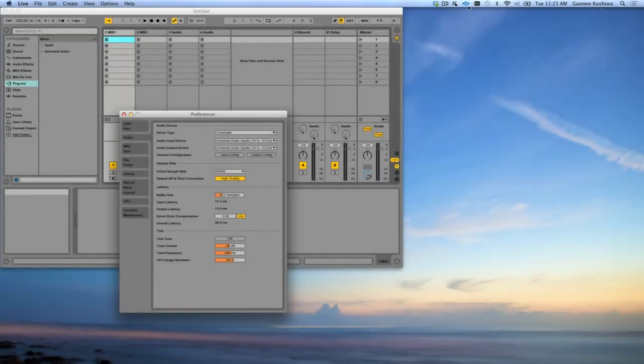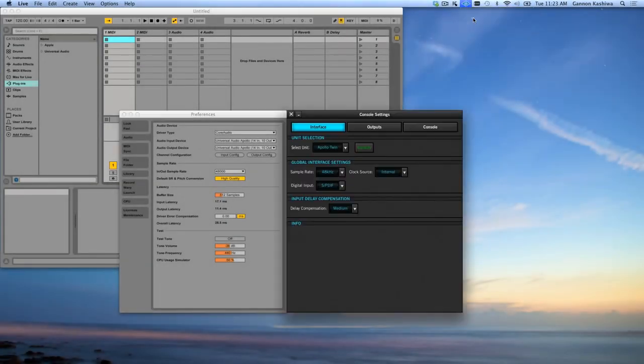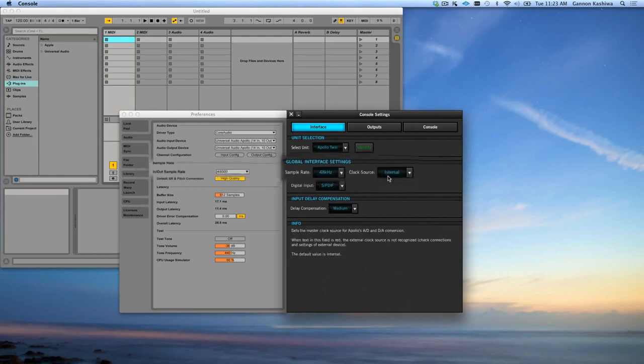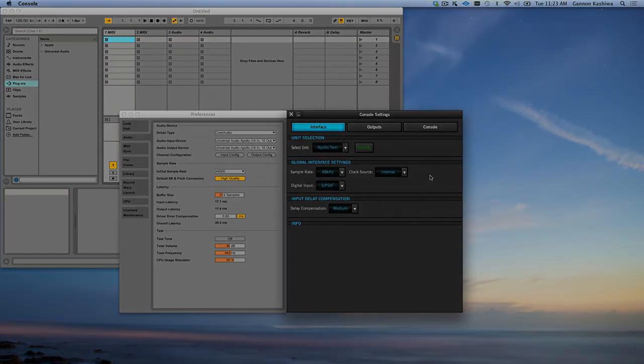Now that Apollo's driver is loaded, Live automatically sets the sample rate of Apollo's internal clock to match the session sample rate. You can switch to an external clock source such as S/PDIF, ADAT, Word Clock, or AES/EBU via the console settings panel. Just make sure that no sessions are open when you do.